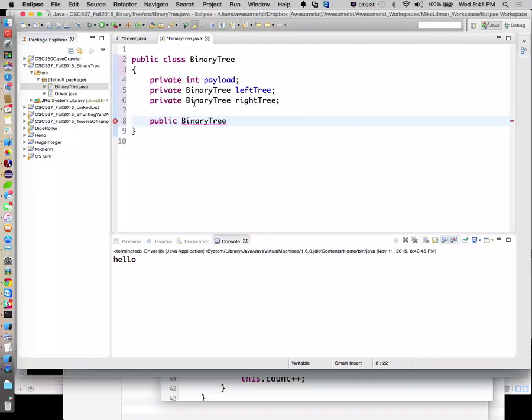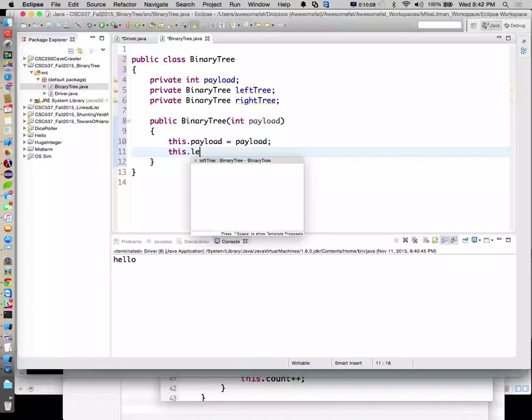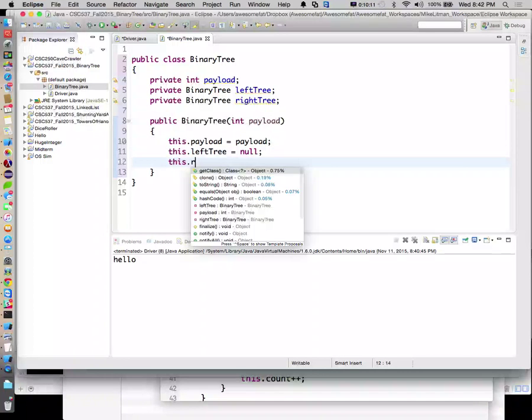Who? This guy? Oh, I mean, you could make it R capitalized, but I have the naming conventions correct the way I have it. You could make it capitalized if you want, but usually variable names start with a lowercase letter, more of a naming convention thing. Public binary tree, so the constructor for this guy is going to take in a payload. And we're going to say this dot payload is equal to payload. This dot left tree is equal to null. This dot right tree is equal to null.